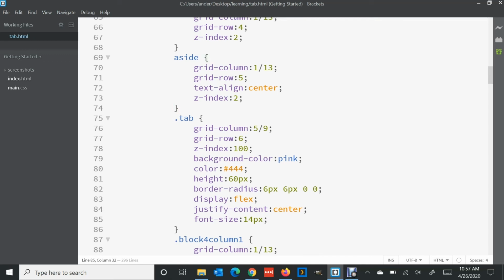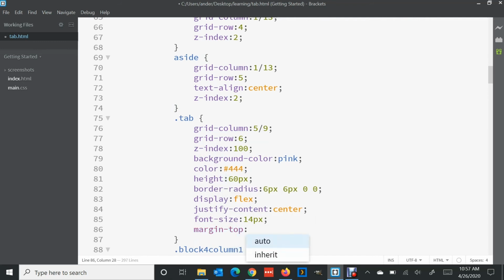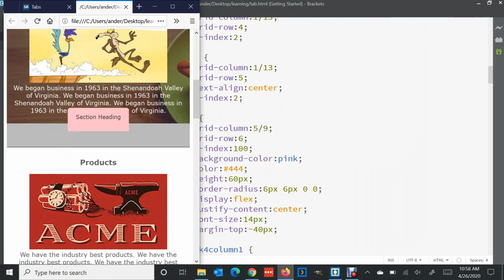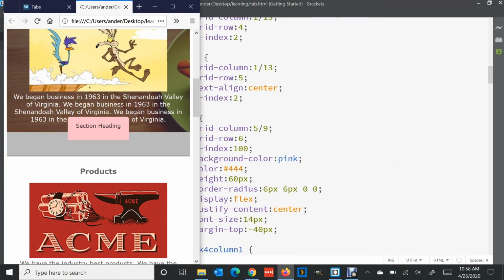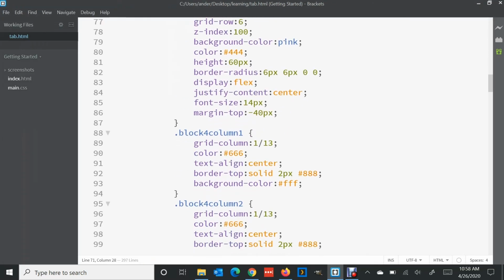Let's add the following. Margin-top, colon, and we're going to give this a negative number. A negative number will sort of push it outside its actual box. We're going to do -40 pixels. Save that and see what margin-top -40 does. And there it is. But what it's doing so far is putting it into row 6, but the problem is that there's no row specification for these blocks below it, and so we're going to need to go up and add that. So to fix this, we're going to need to go down here to block 4 column 1.